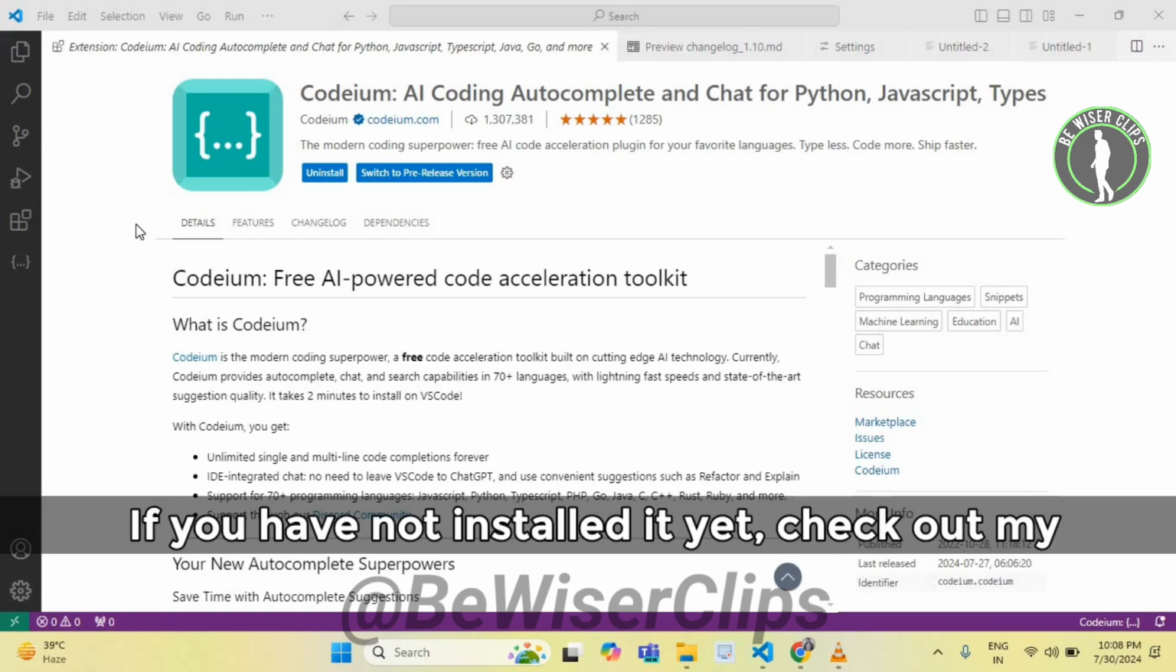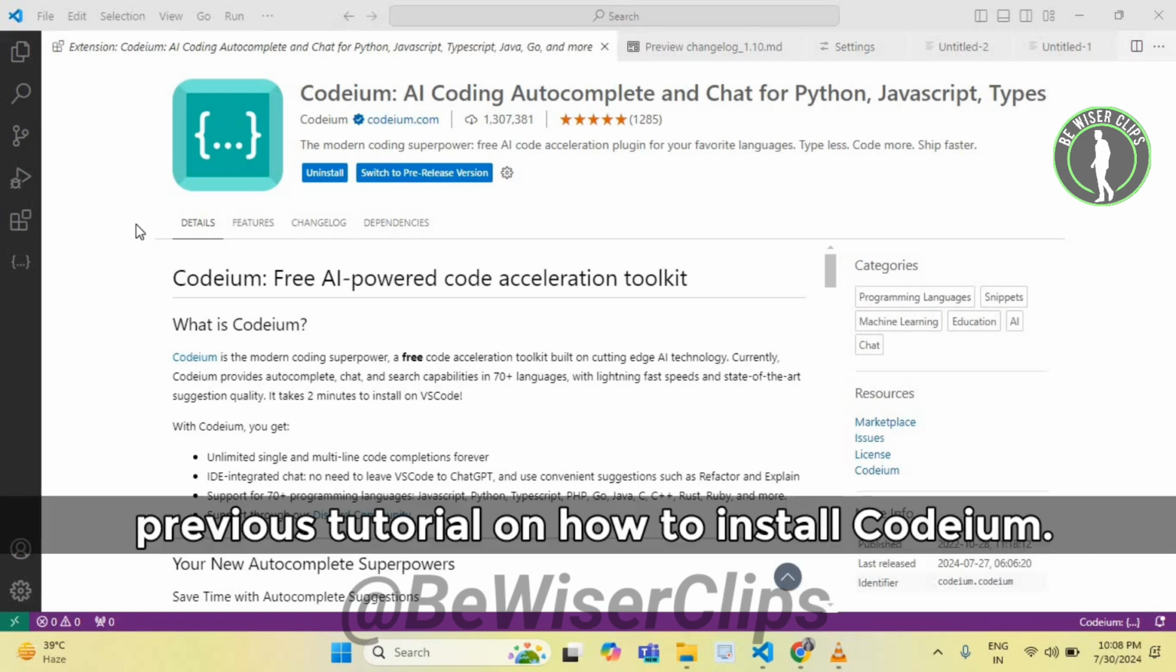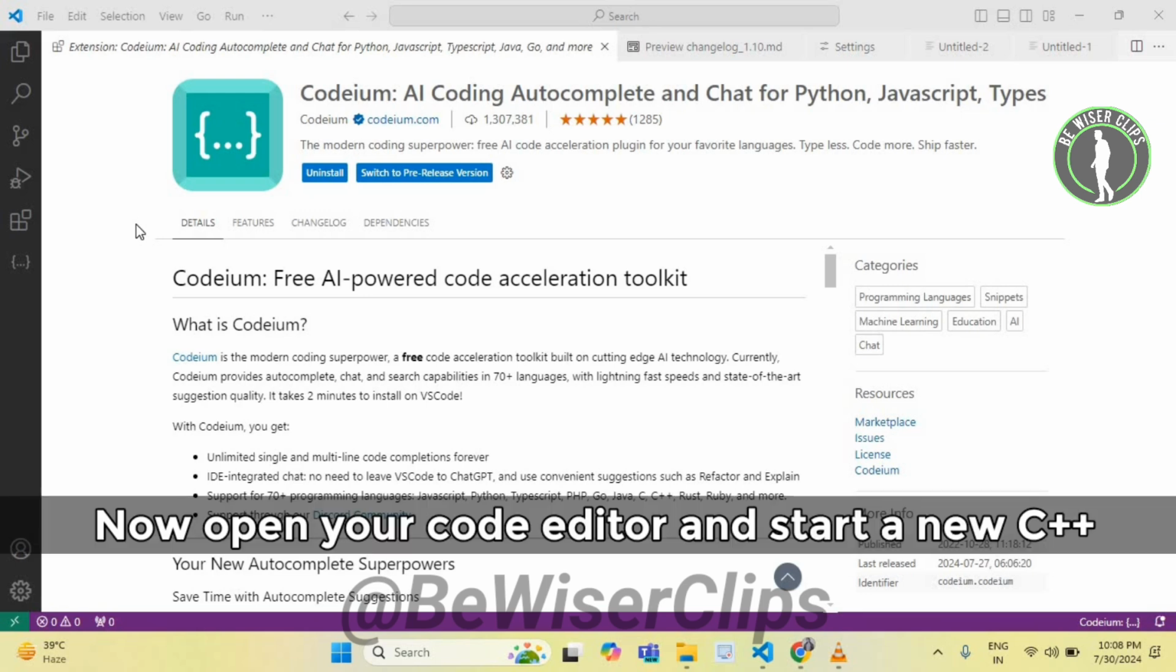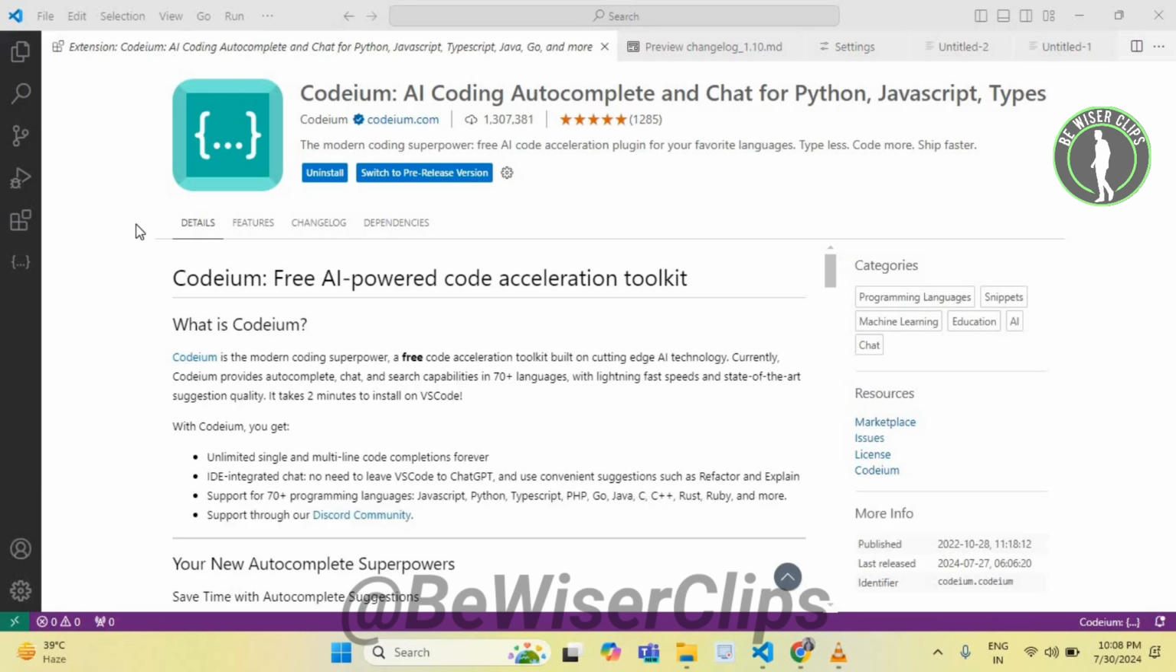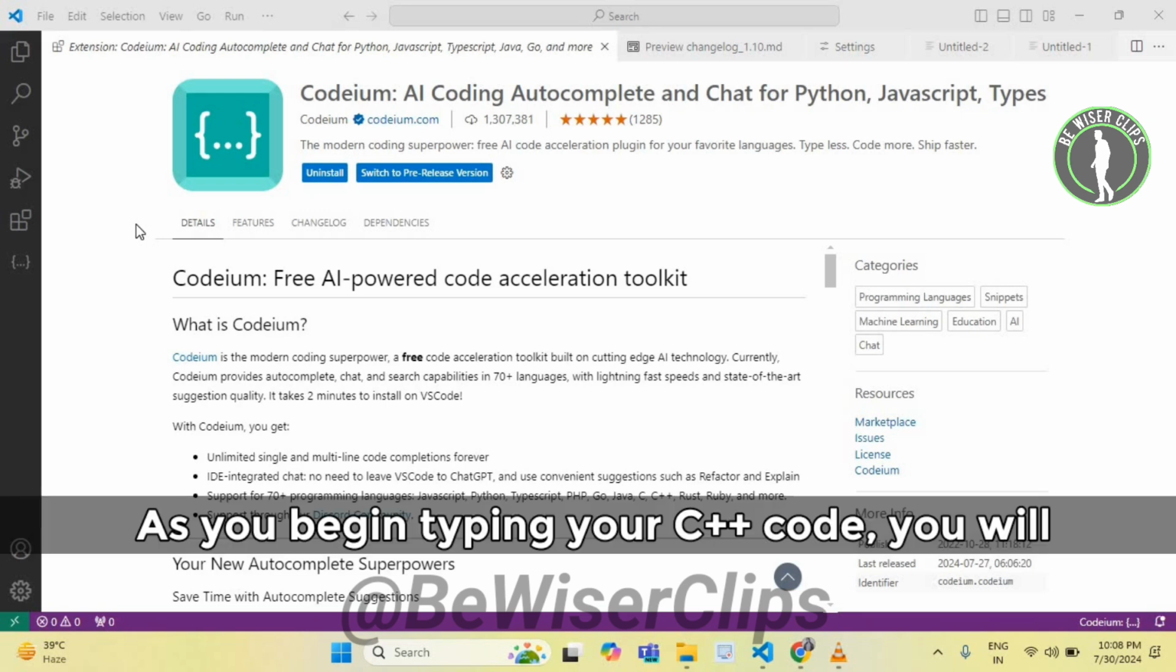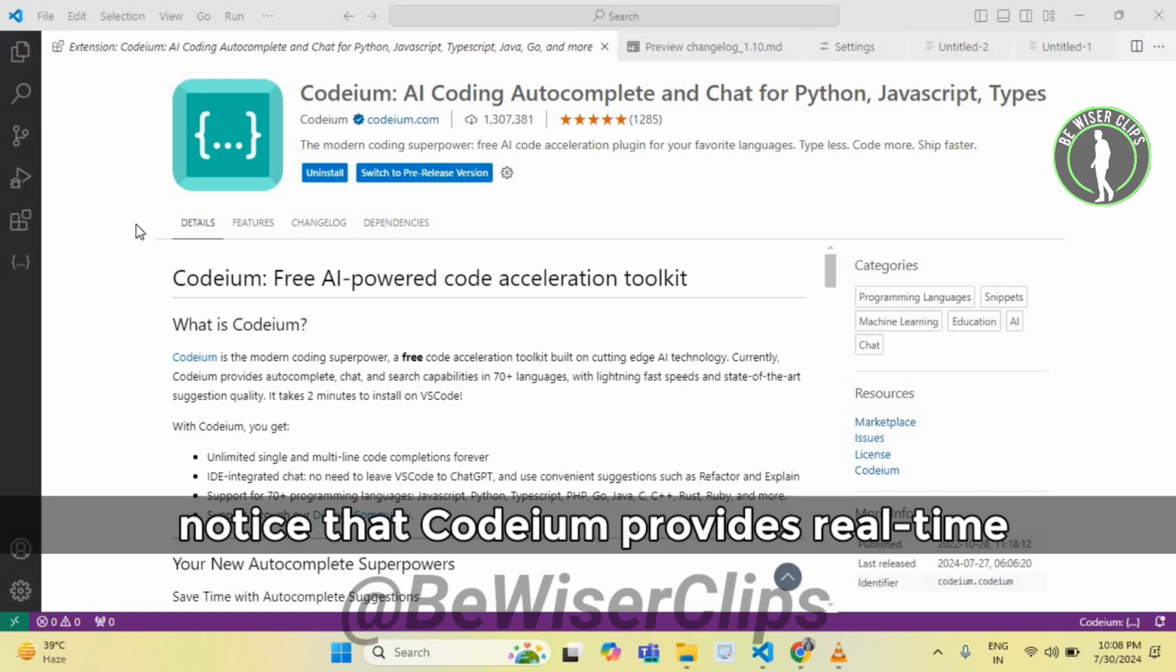If you have not installed it yet, check out my previous tutorial on how to install Codeium. Now open your code editor and start a new C++ project or open an existing one where you want to use Codeium. As you begin typing your C++ code, you will notice that Codeium provides real-time suggestions.